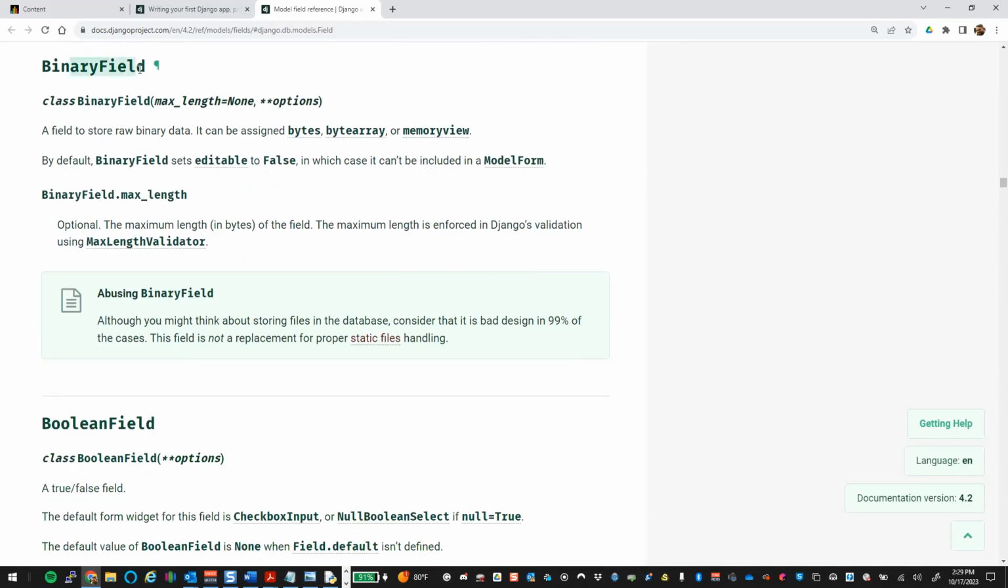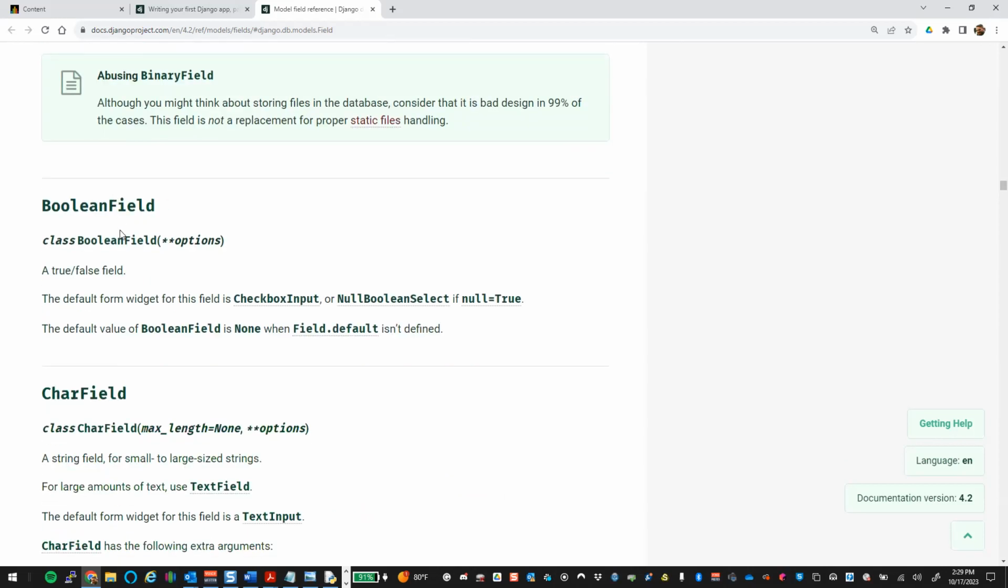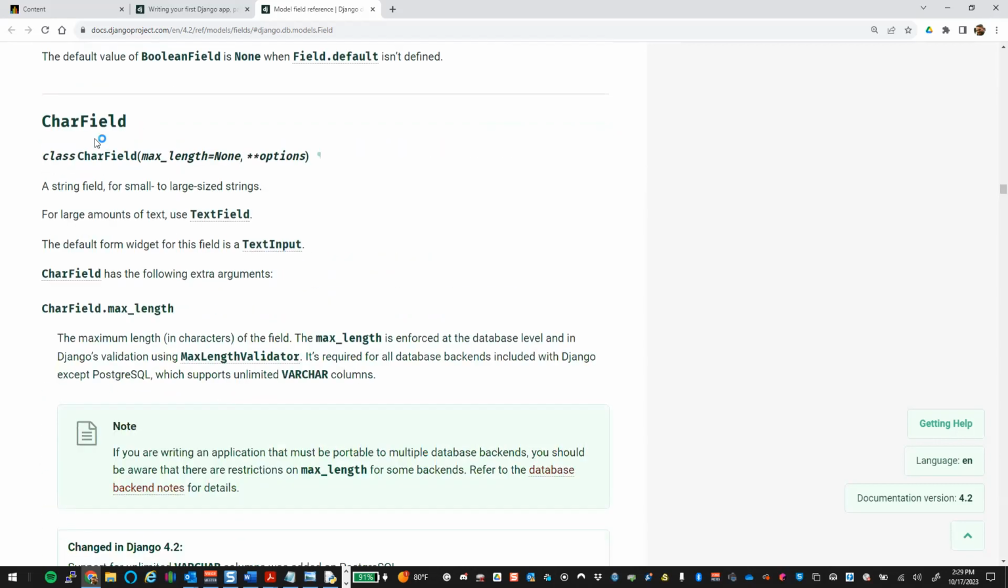Binary field, this is as simple as true or false. Boolean, again, true, false, or null, one or the other. Char field, that's the one you guys saw, has the option of max length, and then you can set that. If you want to use large amounts of text, you would use a text field.